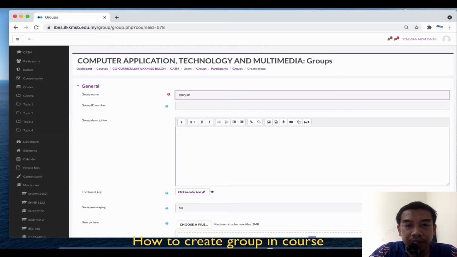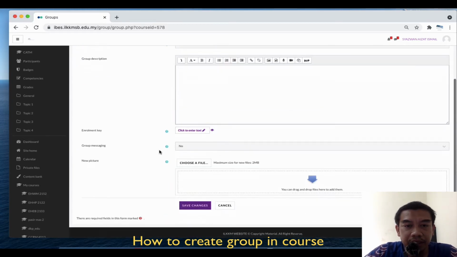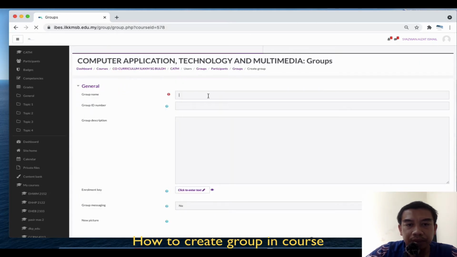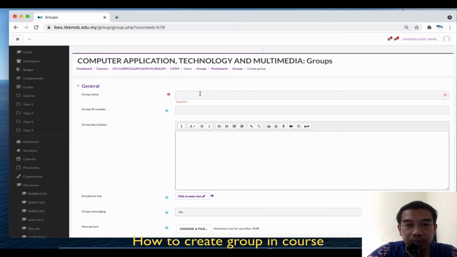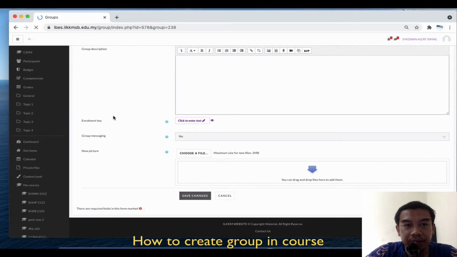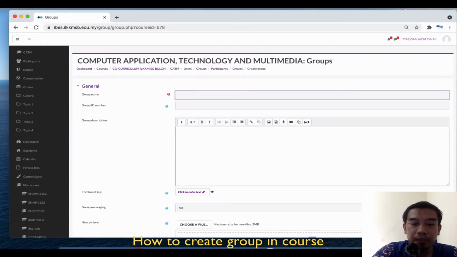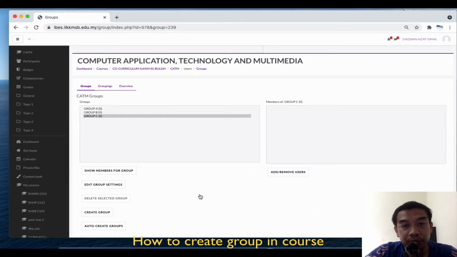I'm going to spell it out as group A, and then I'm going to save changes, followed by another group, which I'm going to spell as group B, and then just save it. This is my second group, and then last but not least, I'm going to create another group. We call it group C. The purpose of this demonstration is to share with you an idea of how you can create a group, and then we are going to discuss how you can create an assignment based on the group submissions.